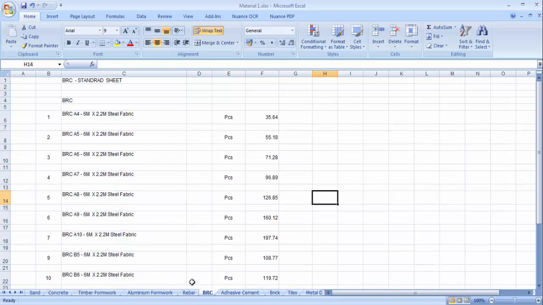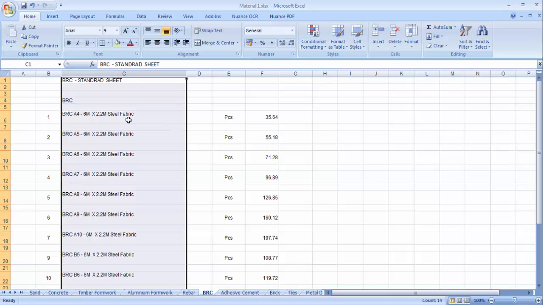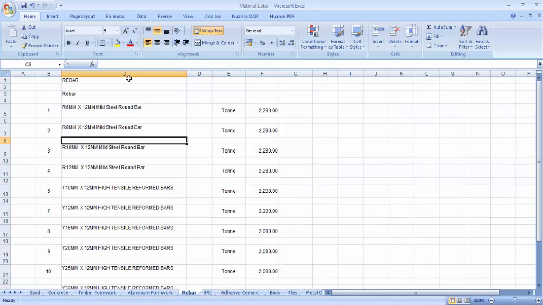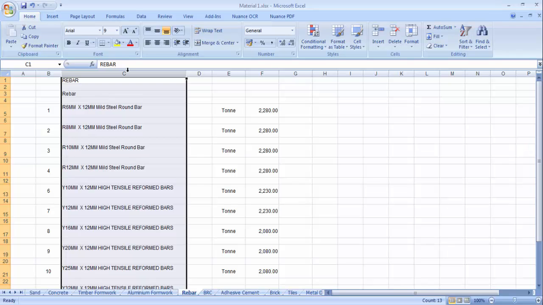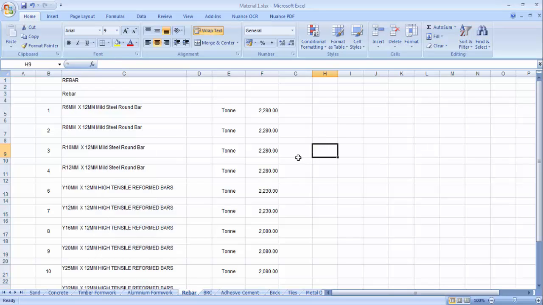You can see many sheets here. The most important thing is you need to make sure that in all the sheets, the description is in column C, because when you import, our system will define which column. So that's all. It's very straightforward.